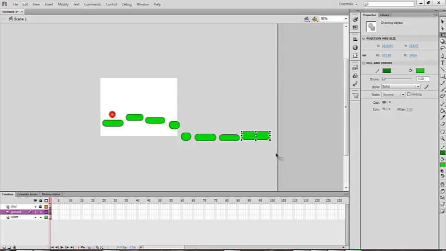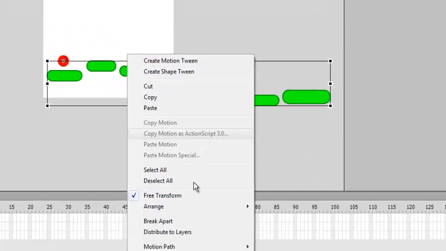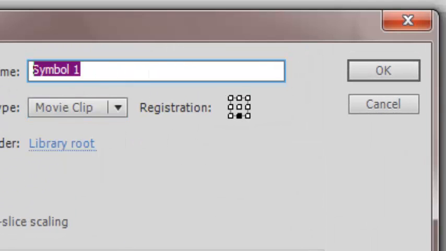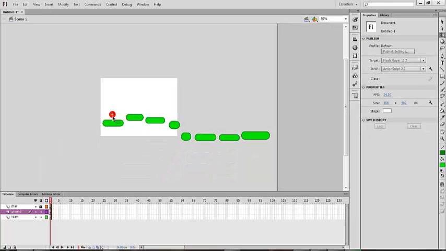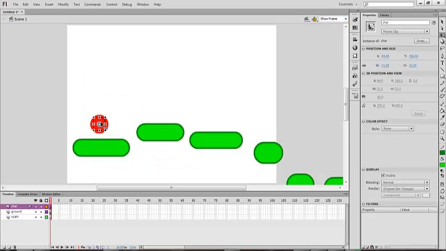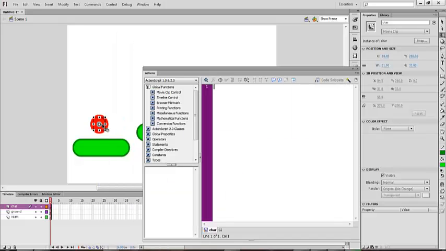Now select all your ground. Then right click, convert to symbol, make it a MovieClip, name it ground, illustration top. Okay. Now add the codes for your character. Unlock the character layer. Now select your character. Then right click, actions.